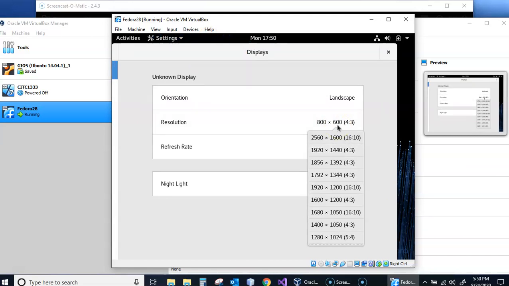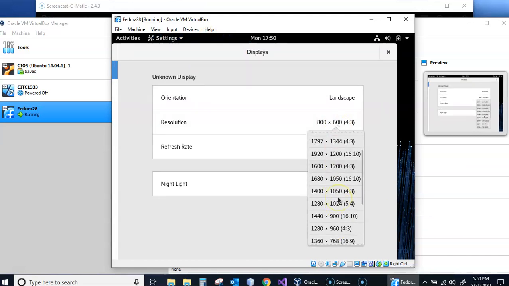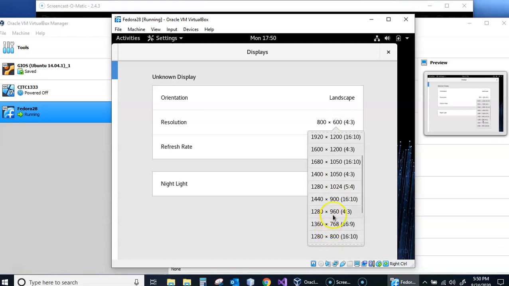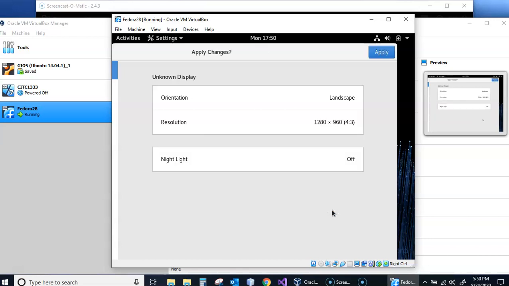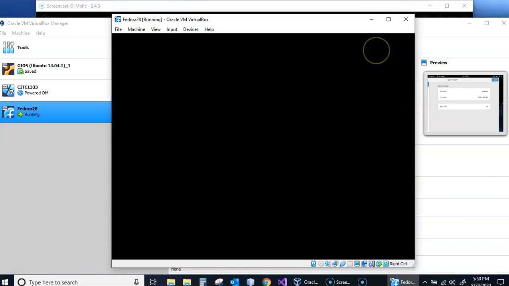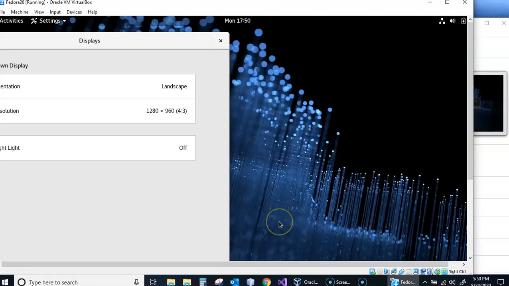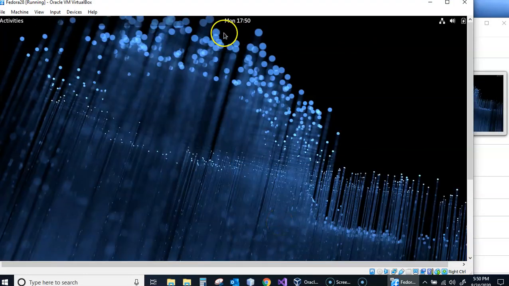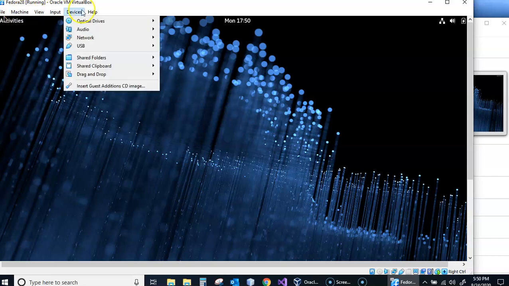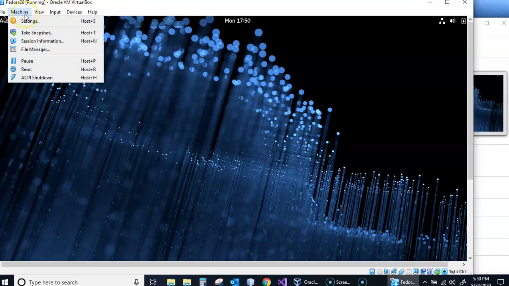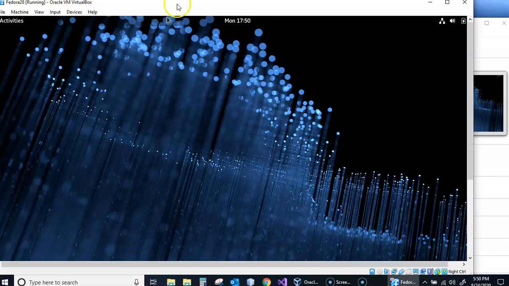Actually, I don't remember what mine is. I want to say this one's usually fairly reliable. So we'll pick that. Click apply. If it looks okay, obviously keep the changes. That's better than what it was. So I went ahead and kept the changes on that one. It might not be ideal. You can experiment with it in your own machines to see what ends up being best for you.